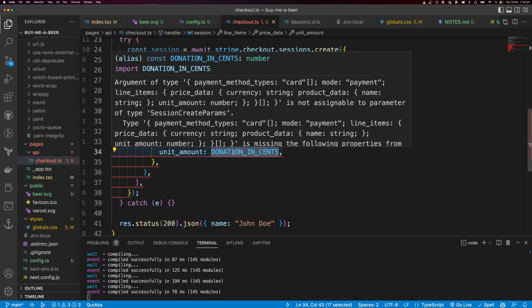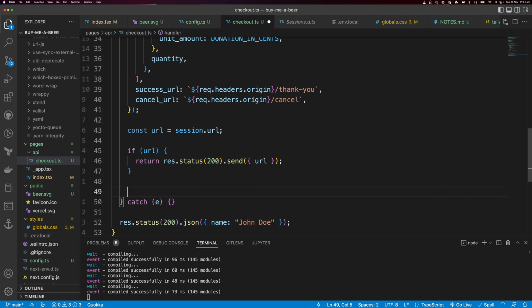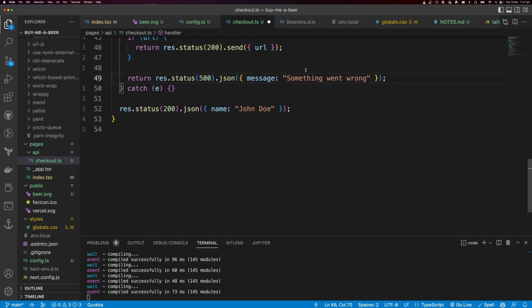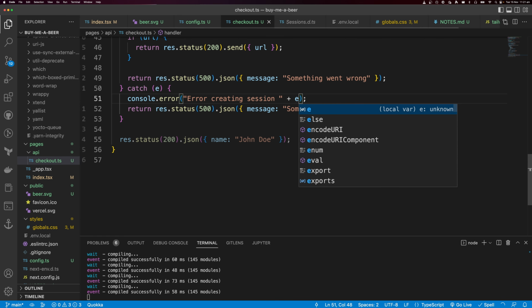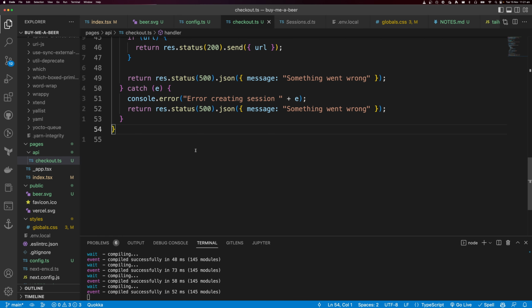Okay, from our session, we can get a URL. So I'm going to say const URL is equal to session.url. And I'm going to say if URL return res.status 200.send, and I'm going to send along the URL. If we don't have a URL, I'm going to respond with a 500 and something went wrong. I'm going to do that if we catch an error as well. And I'm also going to console.error, error creating session. And I also want to include the error here. Okay, so let's remove this response here.